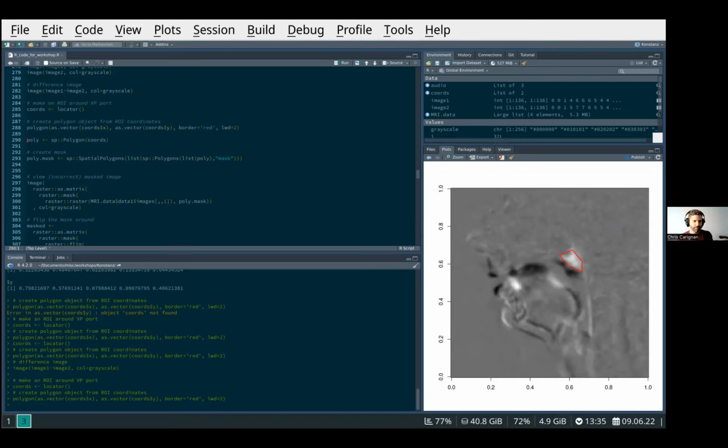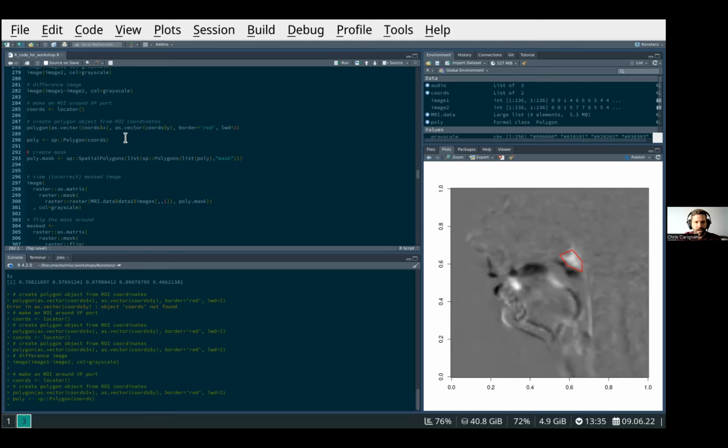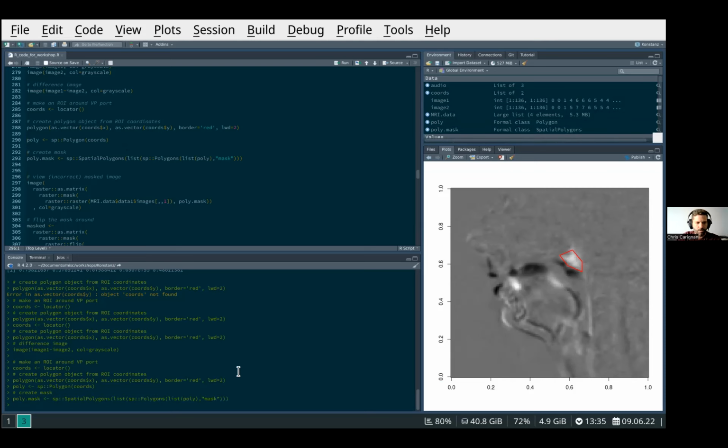So there are a number of things that we need to do to create a mask in R. We have the polygon that we've plotted here from the coordinates, but we need to create a different type of polygon object, specifically in the sp package, short for spatial. We're going to do that and then create a mask out of that. So polymask. Actually, we should even be able to view this.